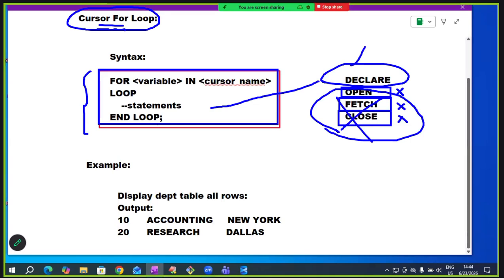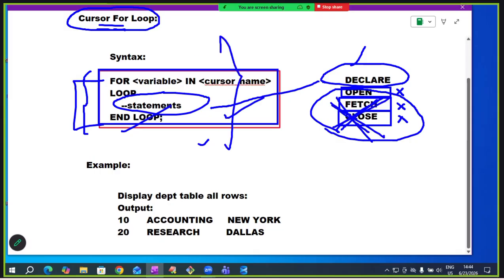Just declare the cursor, write processing code in cursor for loop. Simple. So it is very easy to use because no need to write open statement, fetch statement, close statement. That is why most of the developers show interest to use it.